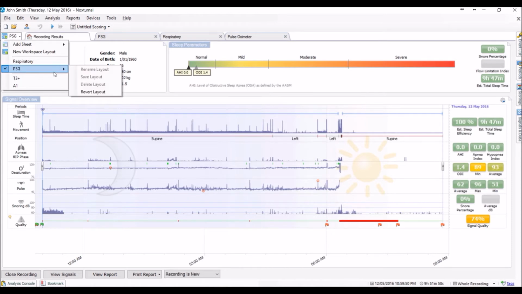You can also set up custom workspace layouts and signal sheets. You can save all your changes to your workspace layout for future use. This means that you can change settings on traces and set up your work environment as you see fit. I will now show you how to create a new workspace layout.